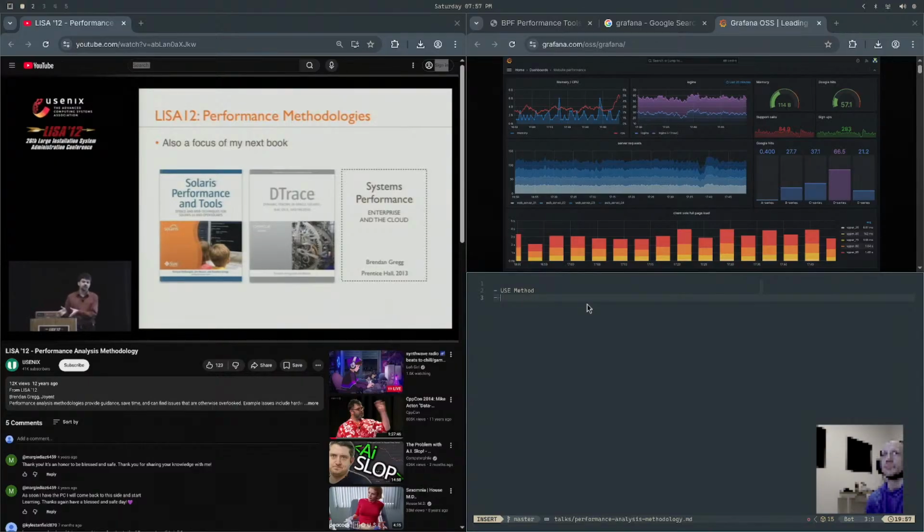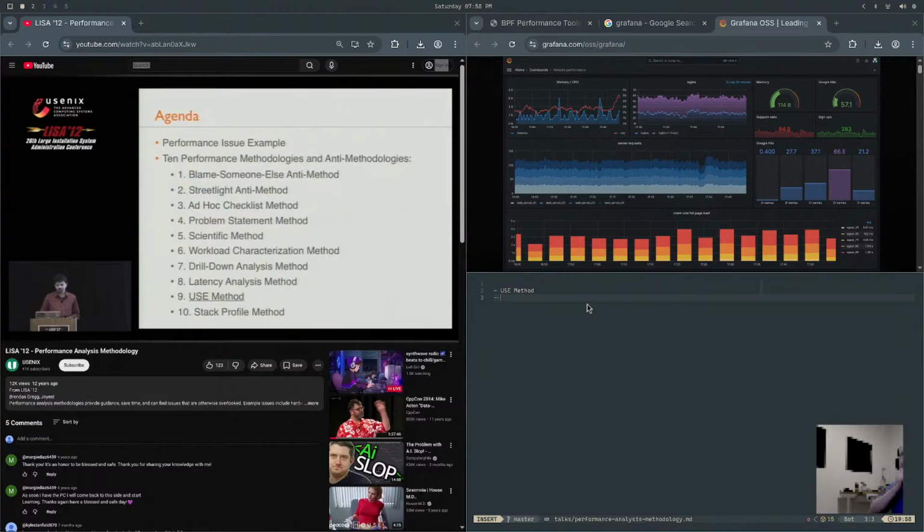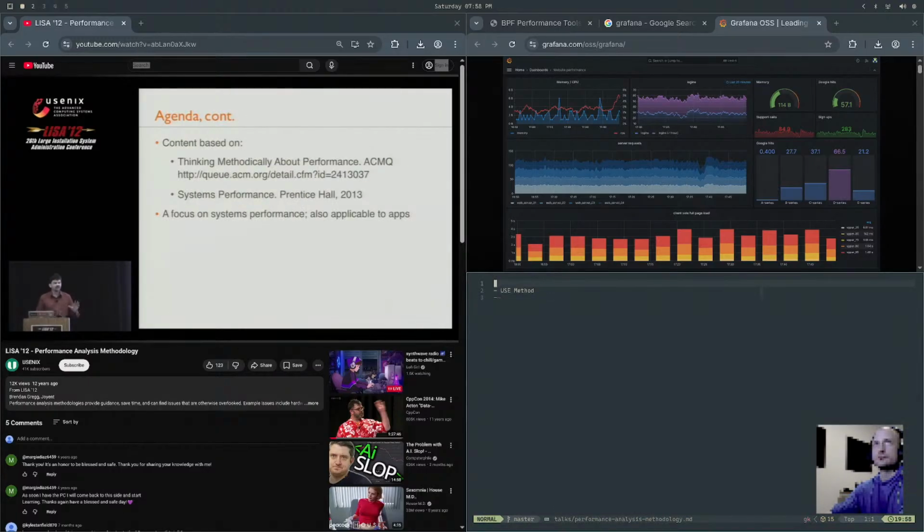And the methodologies I'm talking about in this presentation, it doesn't actually matter if you're Linux or SmartOS or FreeBSD or Mac OS X. It's going to be the same methodology. So what I'll talk about, I'll start with a performance issue example. And then I'd like to go through 10 performance methodologies and anti-methodologies. And in particular, focusing on the USE method. And I put in the slide deck, the content is based on an article that just got released today. And I've also done a lot of research into methodologies for Prentice Hall.